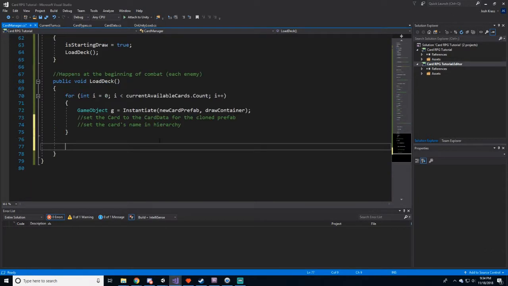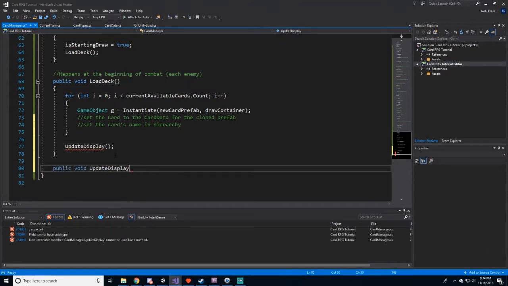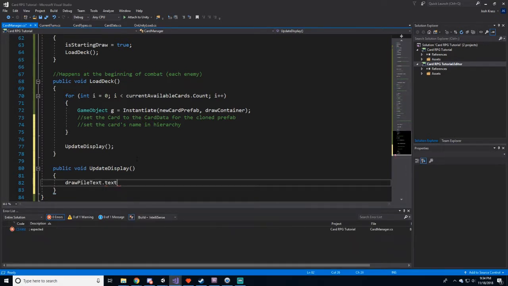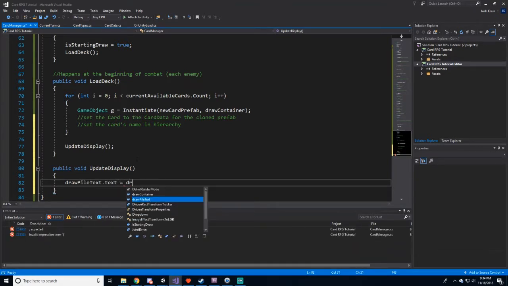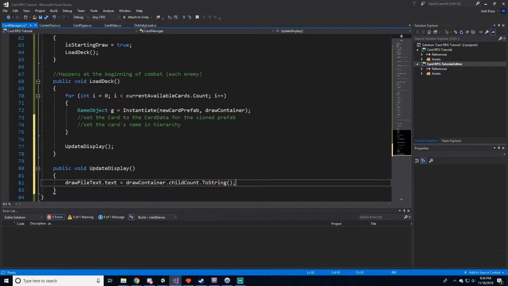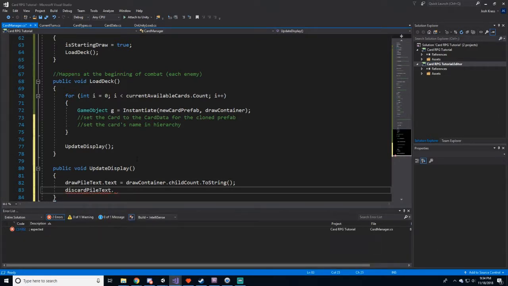So we're going to do UpdateDisplay, public void UpdateDisplay. For now, we're actually only able to really do drawPileText.text. And that's going to equal drawContainer.childCount.ToString. So it's going to count how many cards exist in the draw container and then show a number. And then we're going to also do the discard pile text.text equals discardContainer.childCount.ToString.